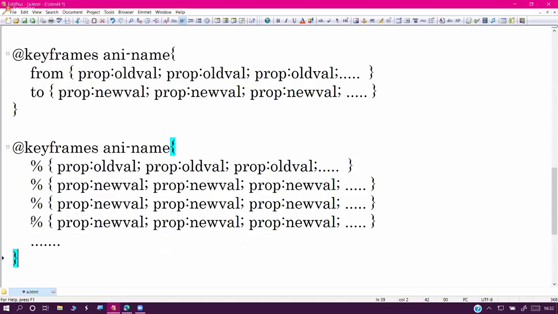This is @keyframes followed by the animation name. The percentage comes before each count. The count I directly show in the program. Something count, percentage, percentage, percentage, percentage.